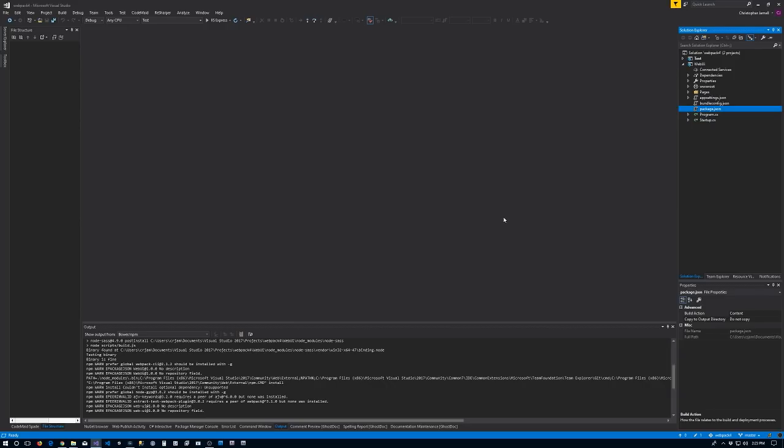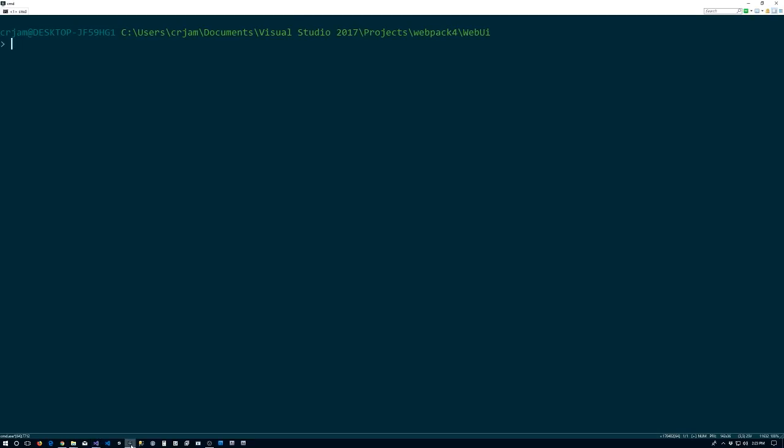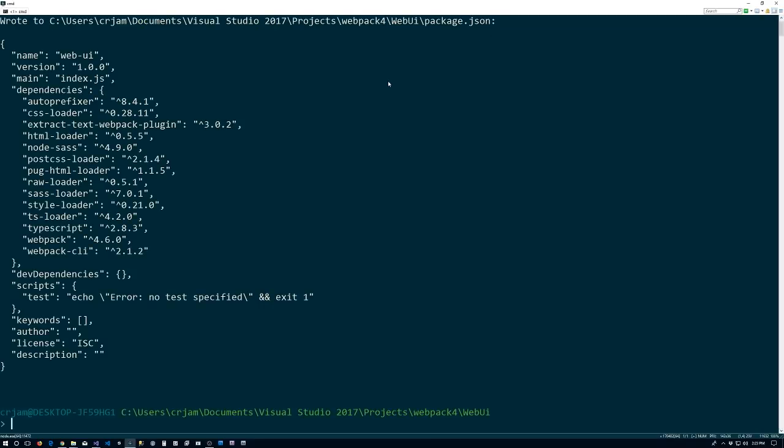All right, let's get started. So the first thing that we need to do is to create our package.json file, ignoring the fact that it's already up there. We'll go out to a console, which is at the root of our project, and we'll type in npm init, and we'll just use the defaults.